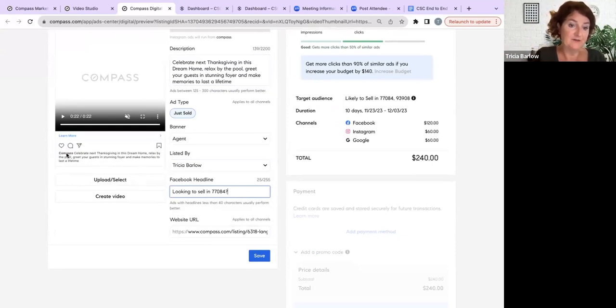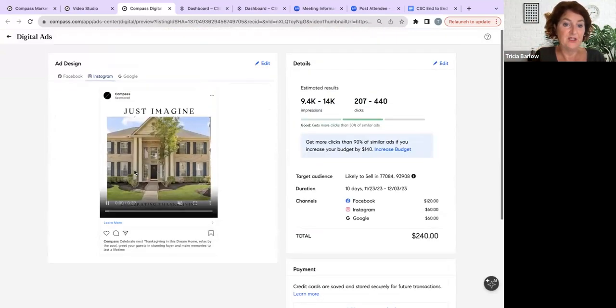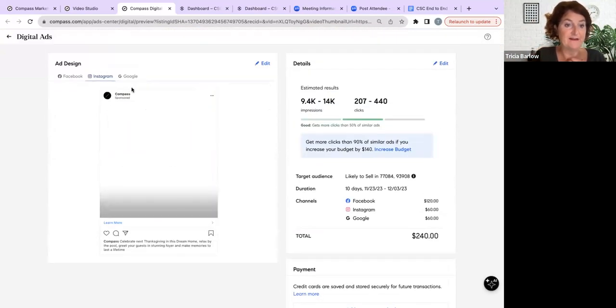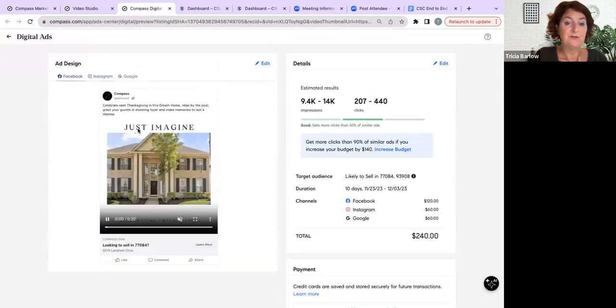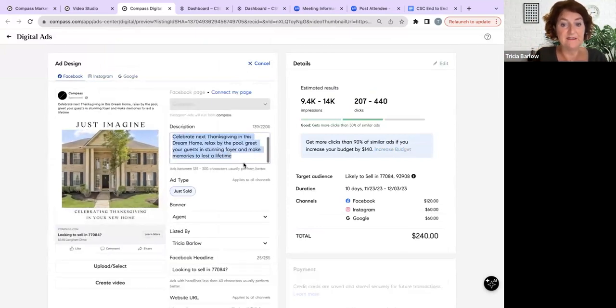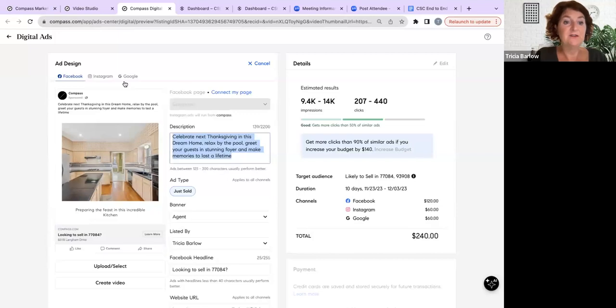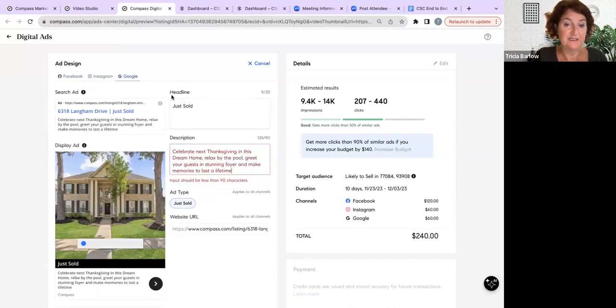Now here's all the information I've sent down here. If I click save down here, you're going to see that it's automatically the same on Facebook and Instagram. Now on Google, if I go into edit here and I try and do this on Google, it's not going to let me, because Google will only allow 90 words. So in my description, it's only going to allow 90 words.